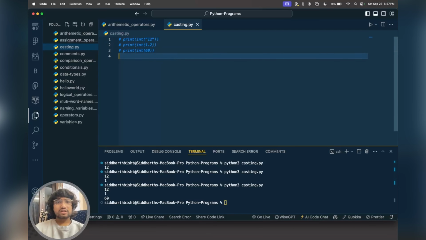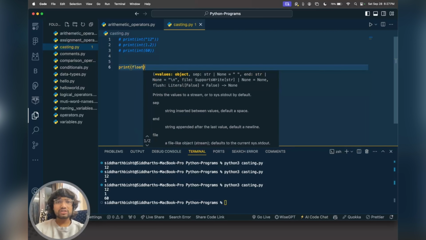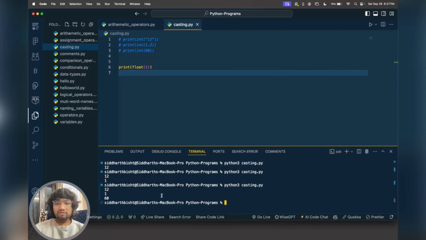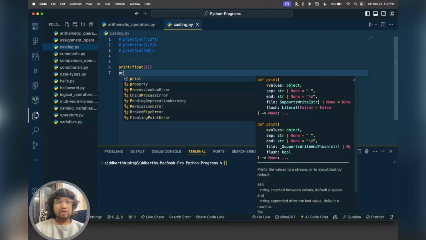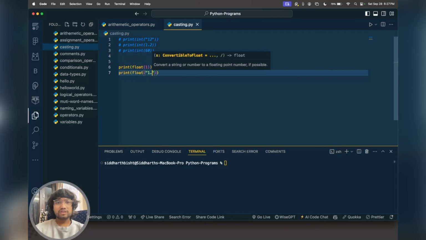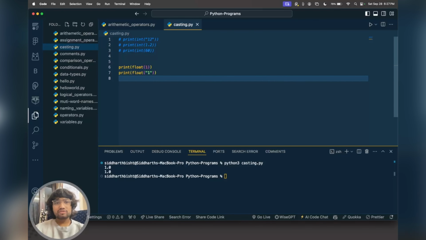Then next, let's say I want to convert anything to float, so I just write float. Let's say I have the number 1. When I print it, it will become a floating point number, like this. You can see on the screen, 1.0. Now if I write print float with a string inside, and I run this same program here, this will also print 1.0. This will become a float.